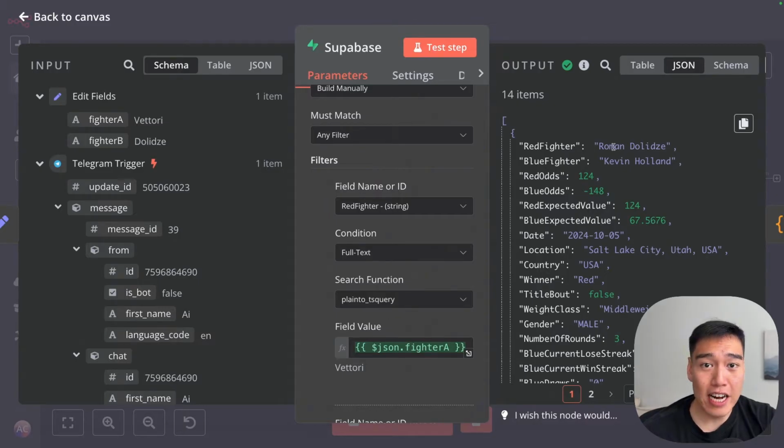And then as we can see in the output, we have 14 different data points of matches between either Dolitze or Vettori from different matches. So we can see here, we have Dolitze versus Kevin Holland. This occurred in 2024.